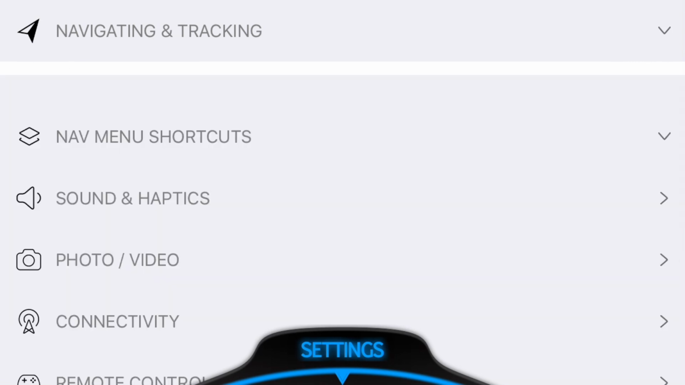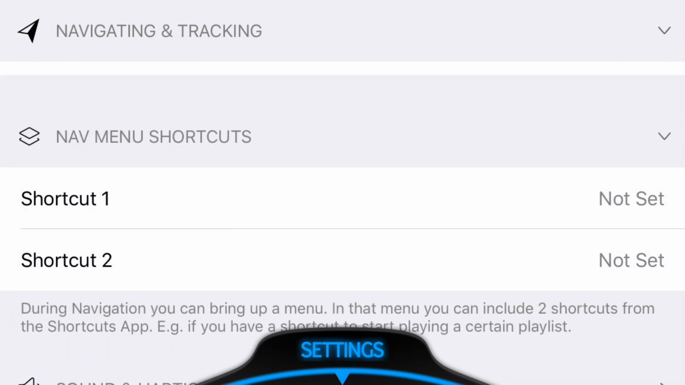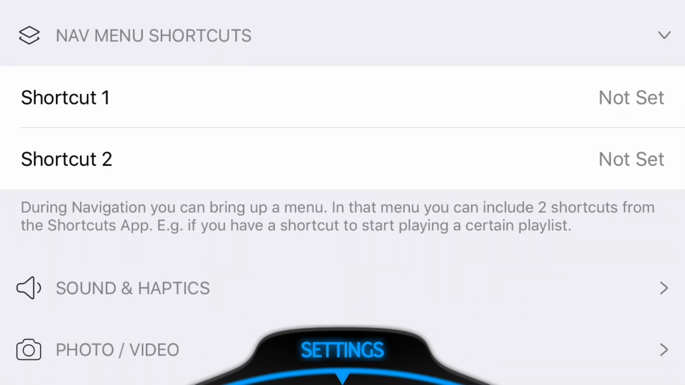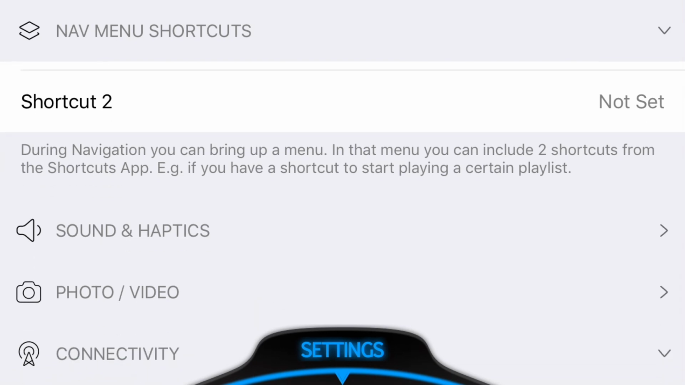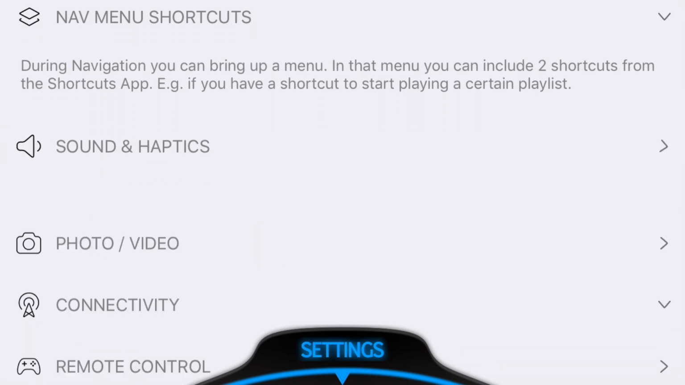Then we have some settings where you can define two shortcuts. Shortcuts was one of the new features in the last iOS version, and with this one you can just configure two of the buttons on this kind of a button screen. I don't know what's the exact name for this one, and you can connect two of these buttons with custom functions that you used to have during your navigation, which might be helpful for you. Then we have sound and haptics.